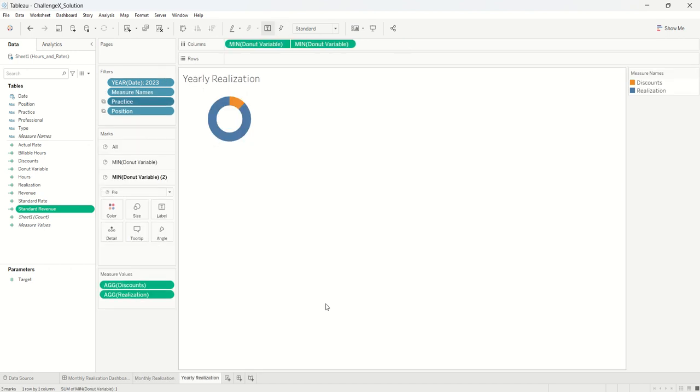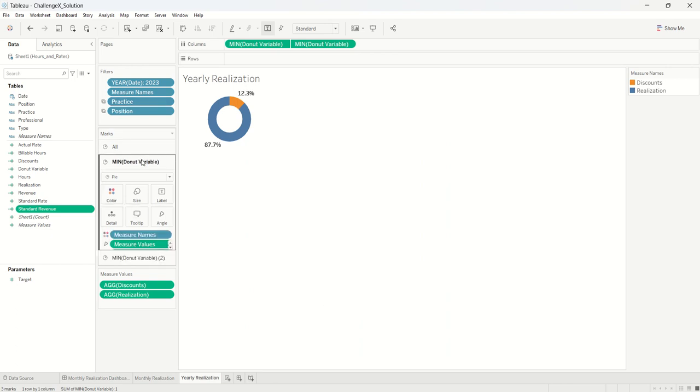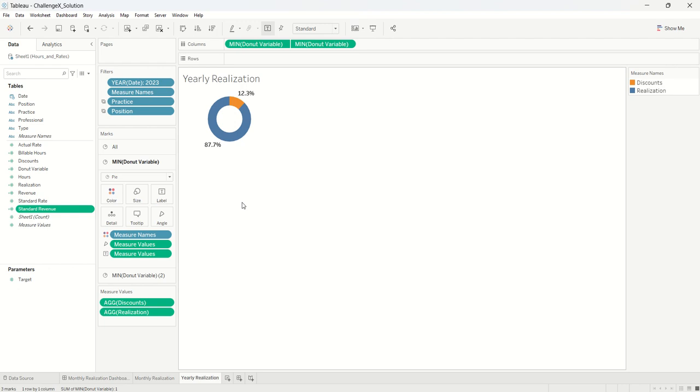Now, to get into the more complicated thing is our pie chart, or if you took the extra challenge, to make it a donut chart. To get the pie chart to start out, we have to think about what we want the angles of our pie slices to represent. Here, we want 1 pie angle slice to represent the difference between our realization and 100%, which represents our discounts, and the other angle is our realization.